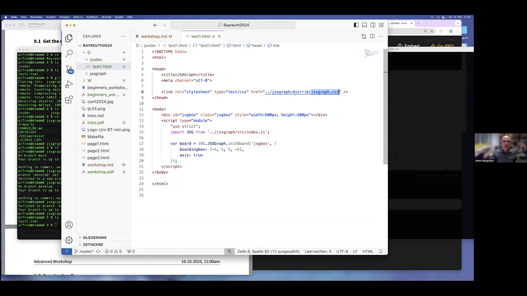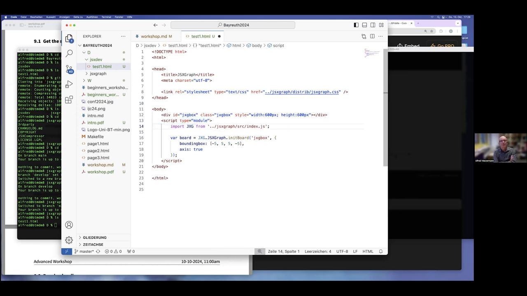And instead of including JSXGraph core, I'm using the module system of JavaScript, which means in this script tag I have to include the attribute type equals module. Then I'm importing JXG from, going one level up, down to JSXGraph, down into source, and I'm fetching index.js. This is the control file, which files are part of JSXGraph. And then it's like all the things we saw in the conference, so the usual stuff starts.